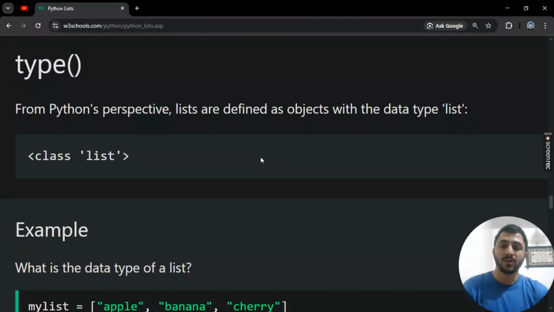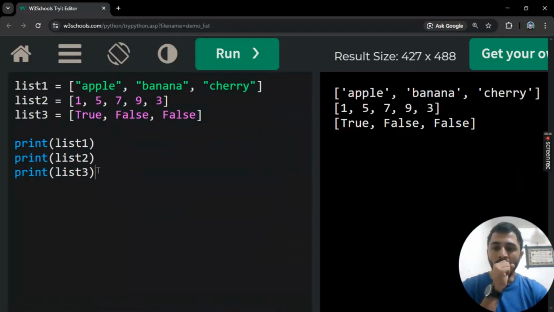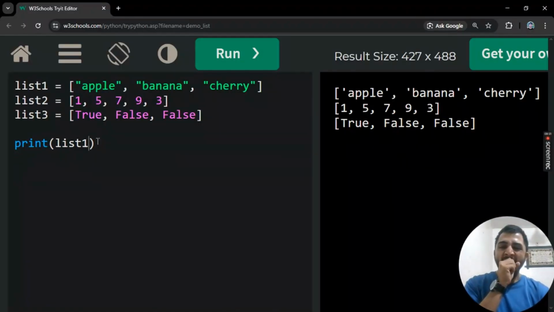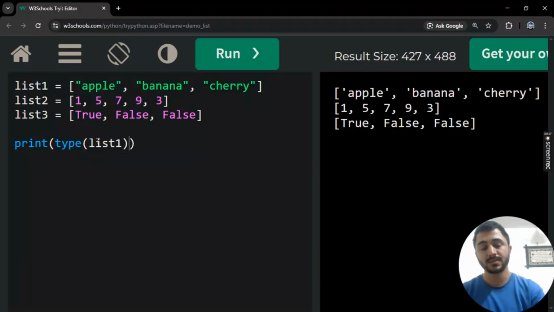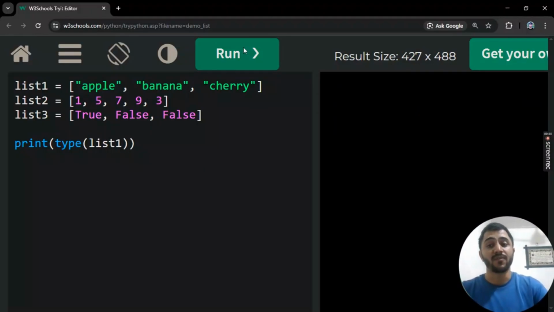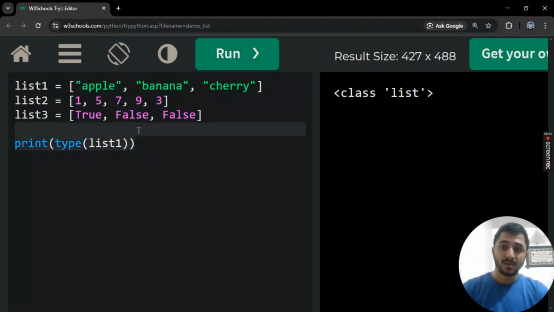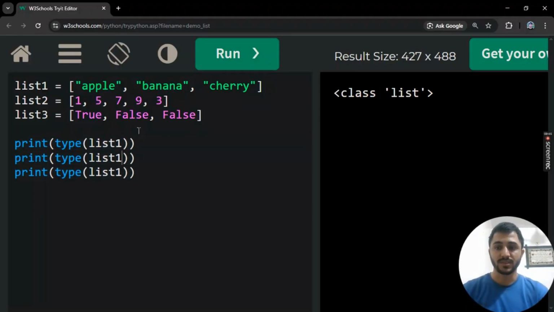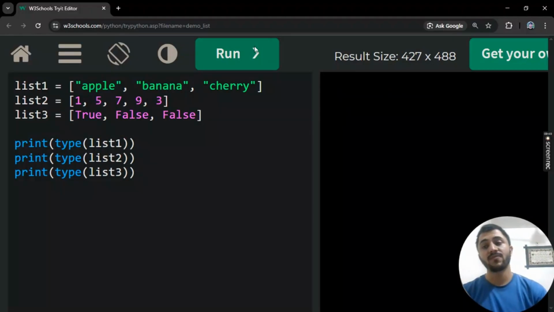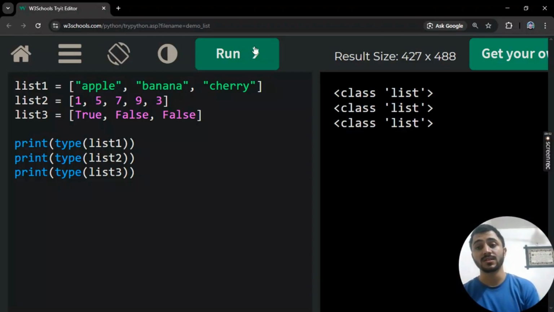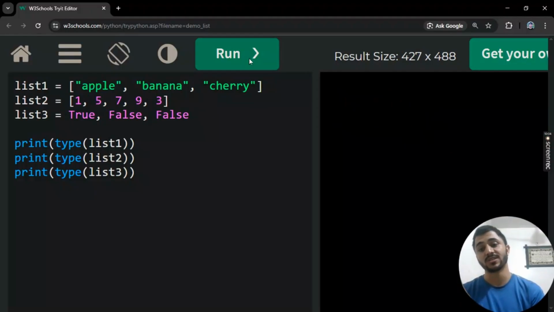If you want to see the type of a list, just put type and the list, and you will see that the data type of our list one is list. If we do it for the second, if you have different data types in your list, it doesn't change the list type. It will be list by default because we are using the brackets. And if we remove the brackets, it might change the data type. So for indication of a list, you have to have the square brackets.